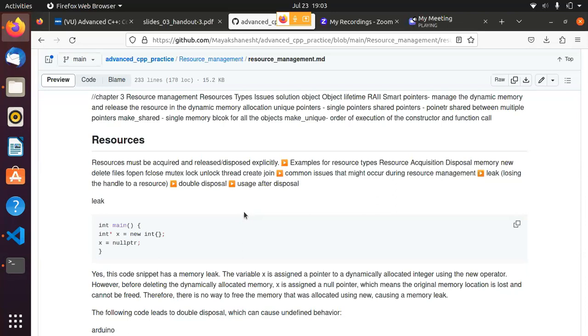Next, what are the issues that might happen with memory or resources? Let's just talk about memory. The first thing that might happen is a memory leak. So what is a memory leak? A memory leak is like you can see over here.